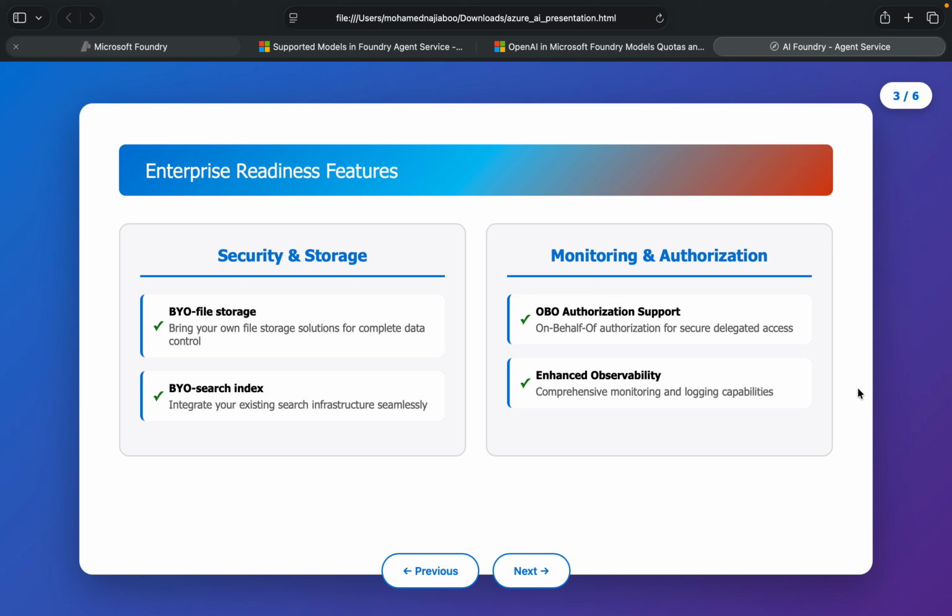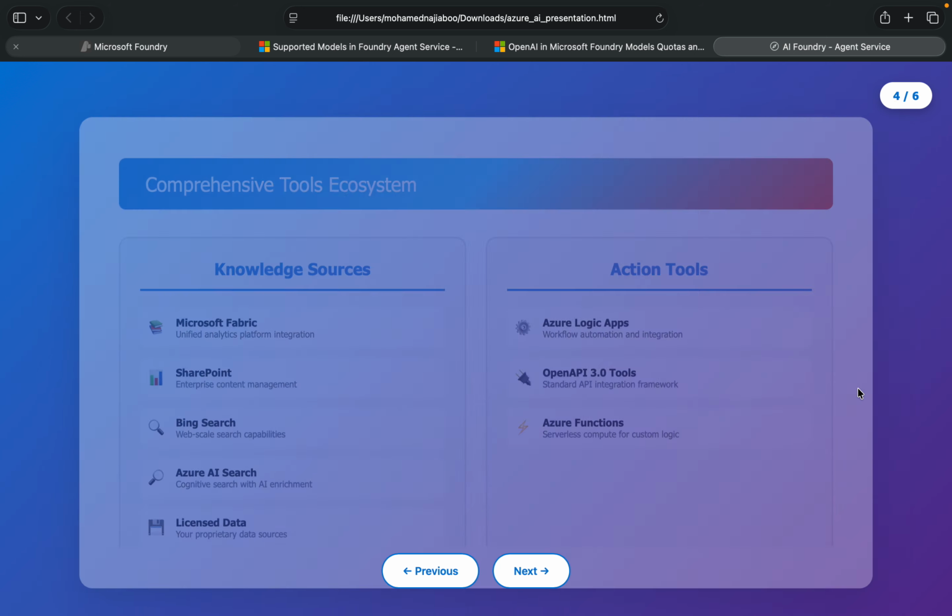This can be divided into two parts. One is security and storage, and the other is monitoring and authorization. Here we can use BYO file storage and BYO search index. BYO means bring your own file storage solutions for complete data control. So we can use our own data or storage for this agent service, and we can also bring our own search index for seamless integration. Similarly, we can use OBO authorization support, and we can also use the observability tools.